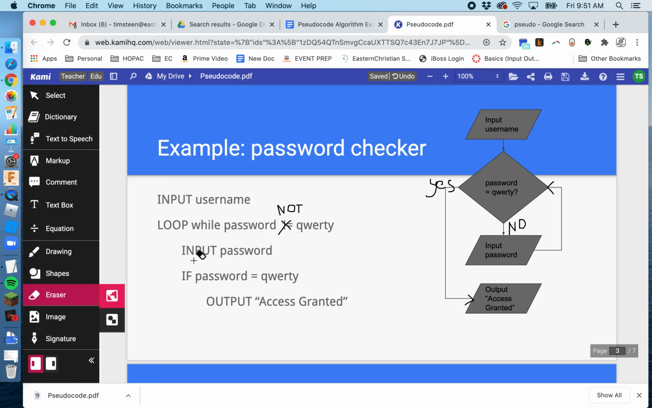We do show indents as how we show that some things are happening inside the loop. These are the things that we want to have happen inside a loop. And the reason why we do that, which looks a lot like Python, is just because it's a really handy way to show, hey, here's all the things I want to have happen in my loop. So in my loop, I'm going to input the password, which is this box right here.